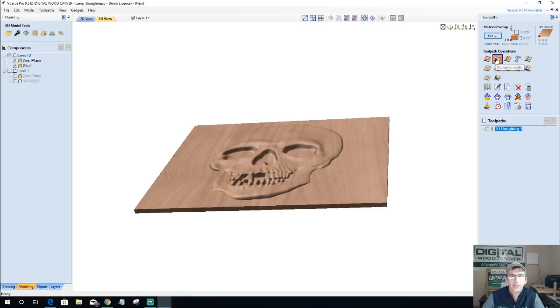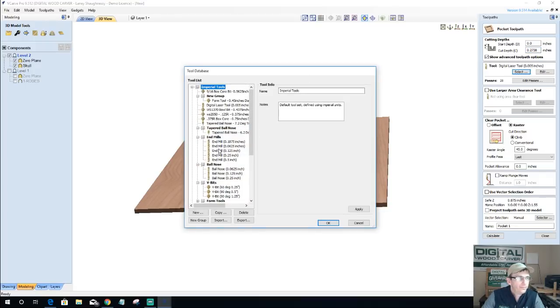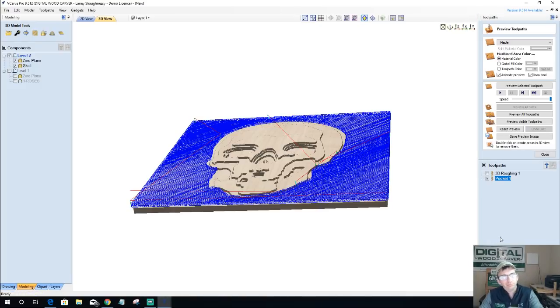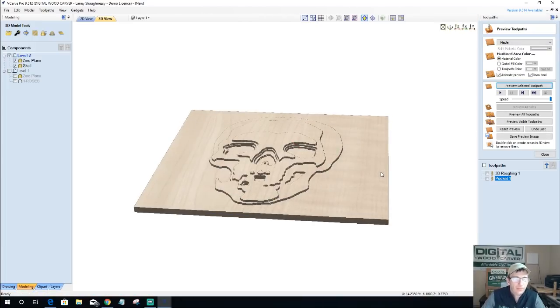If I come in here and create a pocket toolpath to 0.2738, because that's what it's showing on my screen right here, and I calculate that with my 1/4-inch end mill or my 1/2-inch end mill, right? Let's do a 1/4 inch, but calculate that, right? I can preview that cut, and nothing, right?